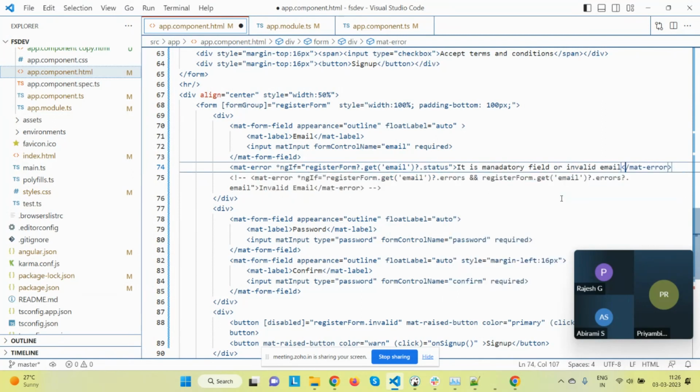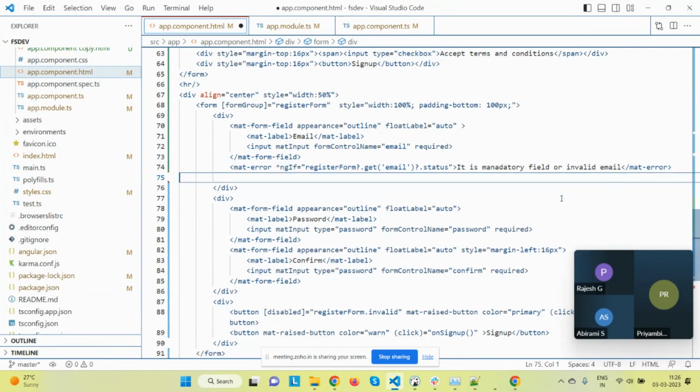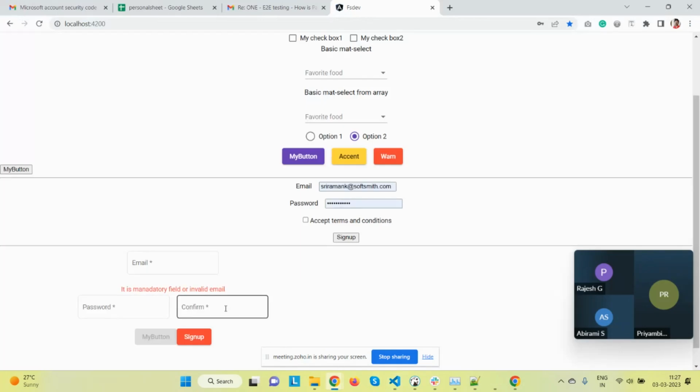So you can see that this is coming in the red color by default. By default, it comes in the red color because the mat error component takes care of the font, everything. So based on this, if email status is invalid, that is, it is not a valid email, status equal to invalid. I have to validate that also because it is a condition. It is a simple condition. It is not like true or false. It is invalid, then only I want to print this. Otherwise, I don't want to print that.